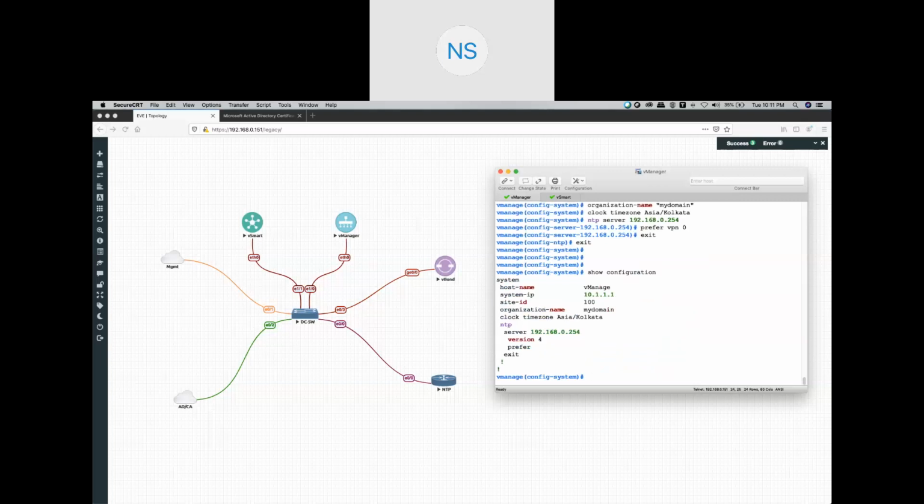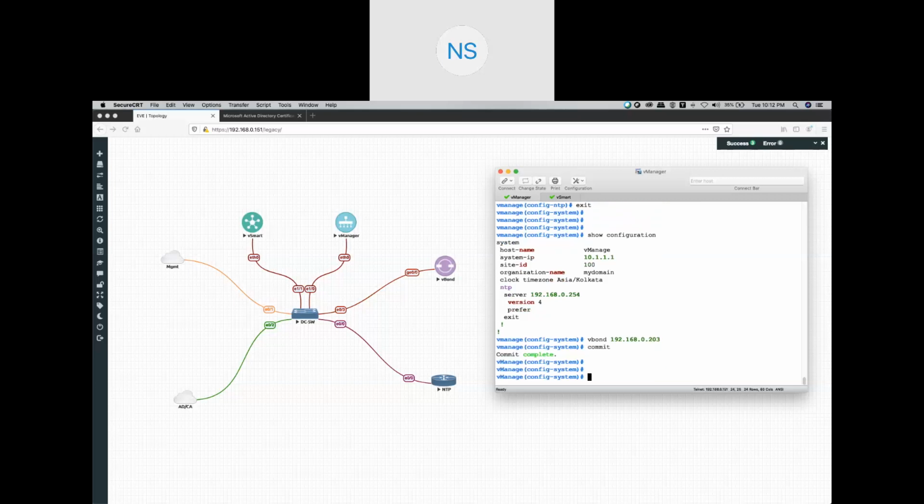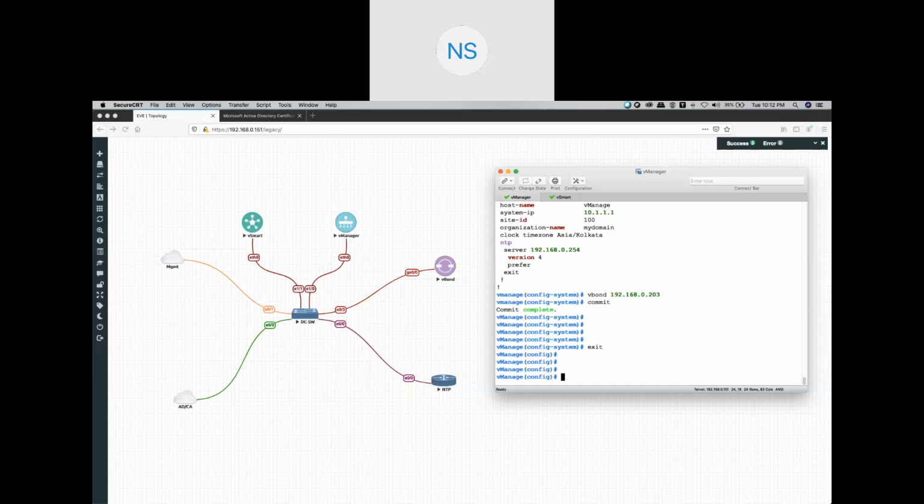All looks good. Let's go and, oops, I missed one part, which is my vBond IP, 0.203. This IP I'm going to configure. Okay, I haven't configured it yet. So this is my system level configuration.